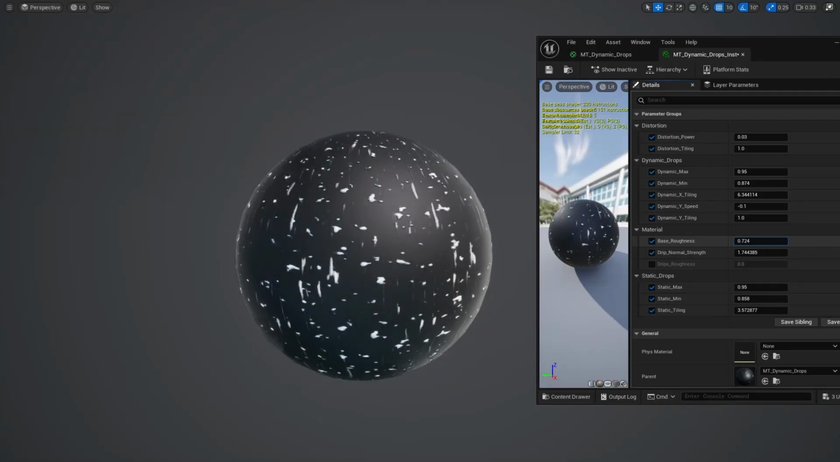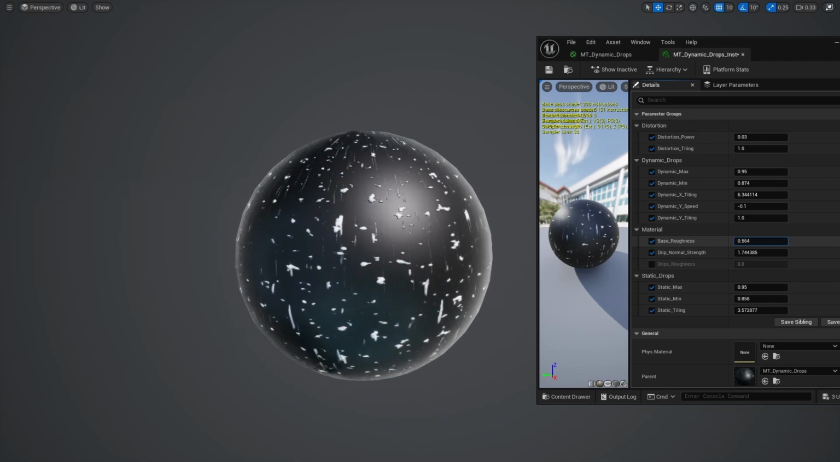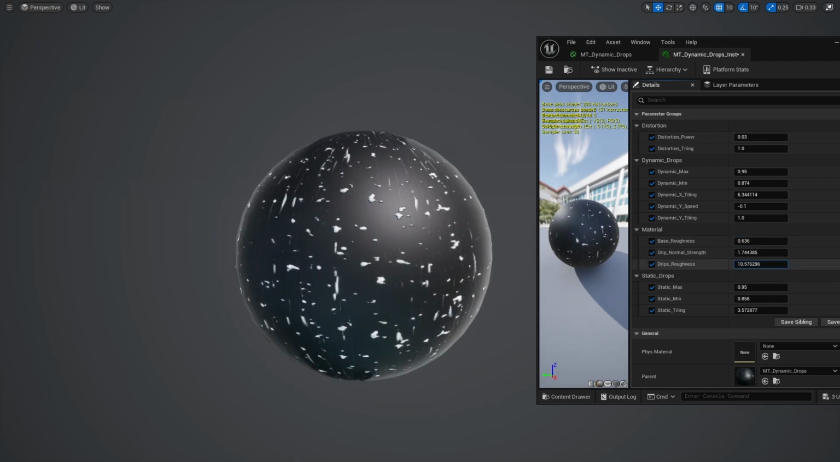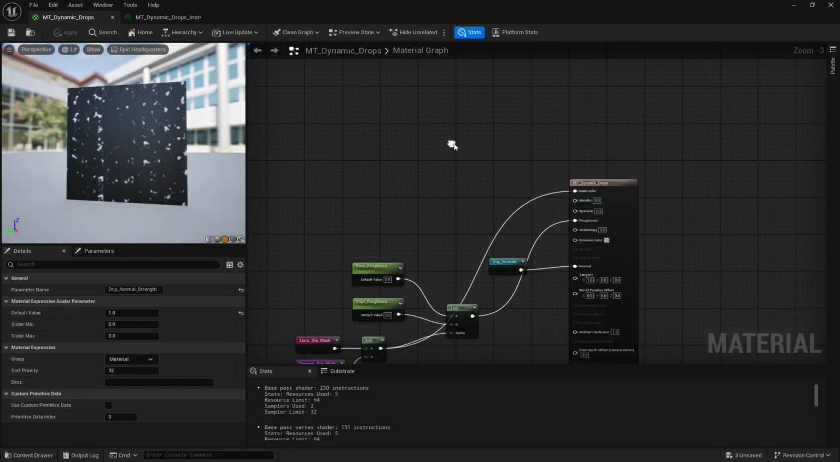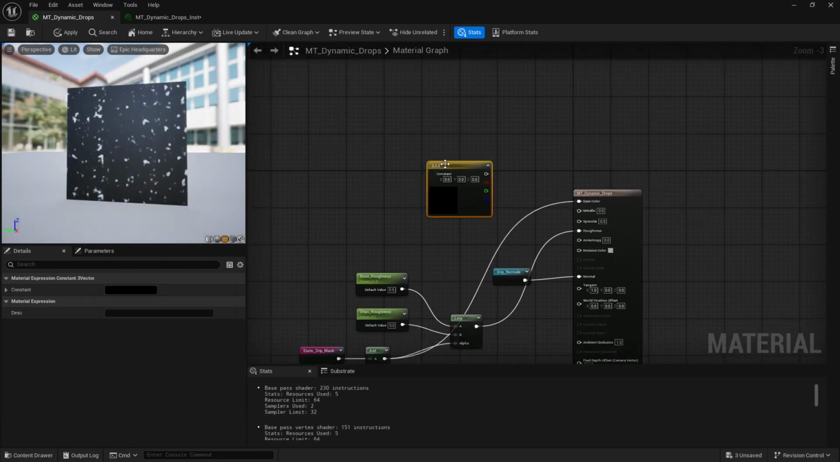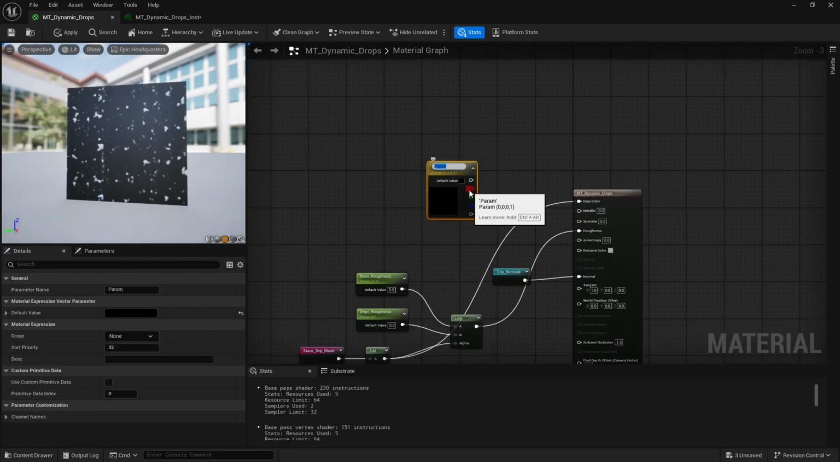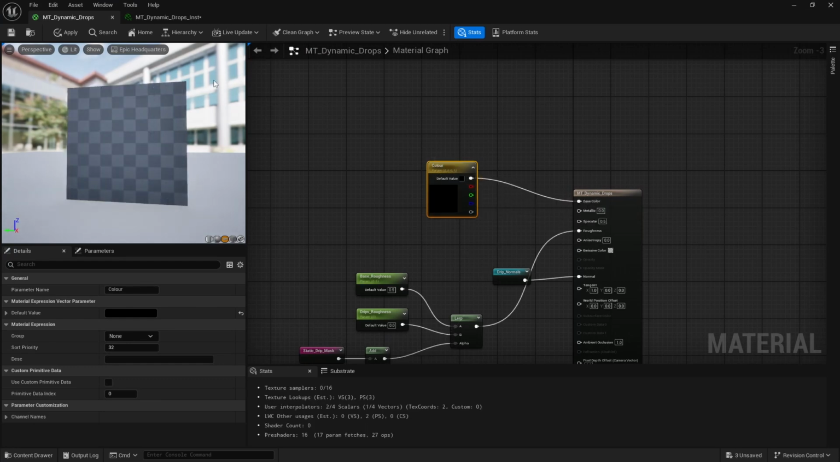Okay, so now we can see we can adjust the roughness of the base material underneath the drips, and we can also adjust the roughness of the drips themselves. It's a little hard to see with the black and white mask applied to the base color right now. So let's do that next. We want to add a vector 3 and change this to a parameter as well. And let's just call this color, and plug that into our base color. Save material and let's have a look again.